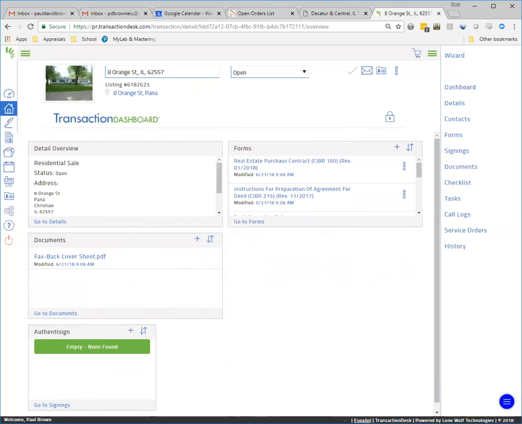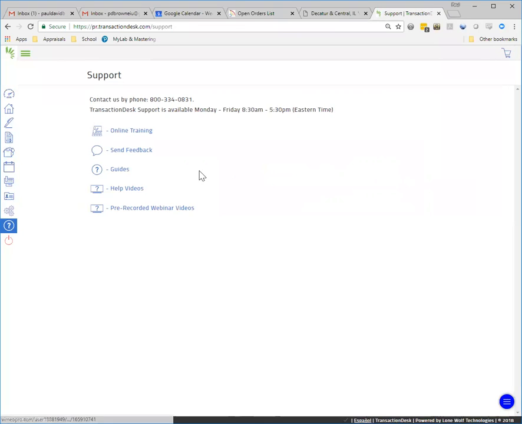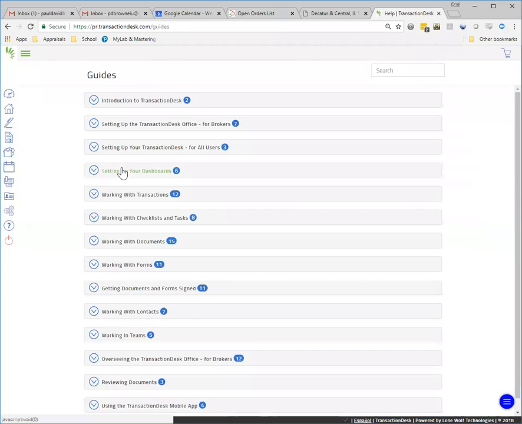Something else I draw your attention to, if you want a summary of what each one of those widgets do, or some printed information on how to access this. Those are actually available in the help guides within Transaction Desk. And to get to those, we're going to come over here and click on the support icon on the left. It's that question mark right here in the middle, guides. And right here we have setting up your dashboards.